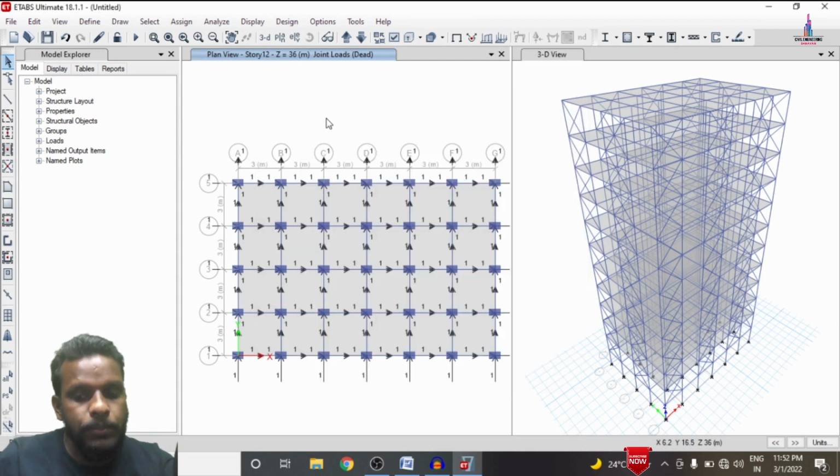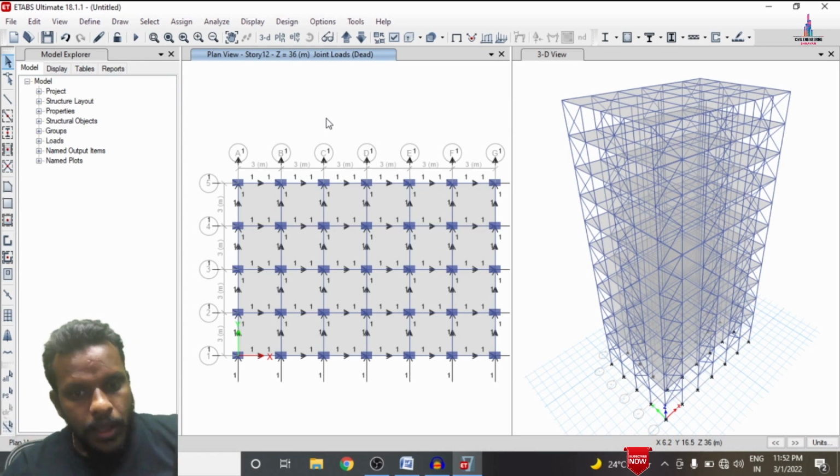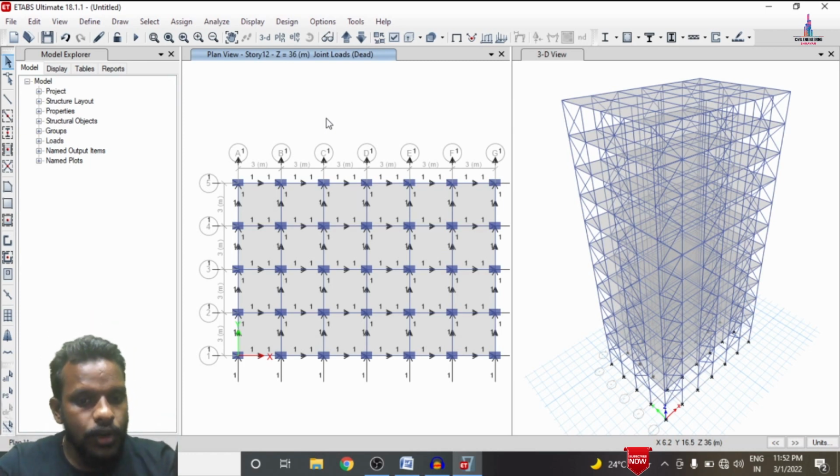After applying the self-weight condition, we need to apply the wall load condition, which is the combination of the external wall load, internal wall load as well as the parapet wall loading condition. I already calculated the wall load, which has an intensity of approximately 24.3 kilonewton per meter. We need to assign that wall load condition to the beams.